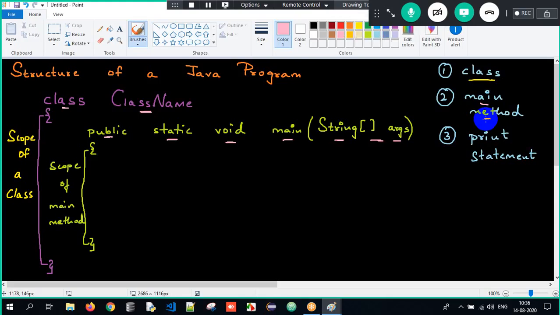But first, we have to create a class and then you should have the main method. The main method is nothing but the entry point of a Java program. The execution will always begin from the main method here. Got the clarity? Public static void main, that is the syntax. Even 5 years, 10 years ago, it was the same, and even after 5 years, 10 years, it will be the same. The last part is you need to have the print statement.